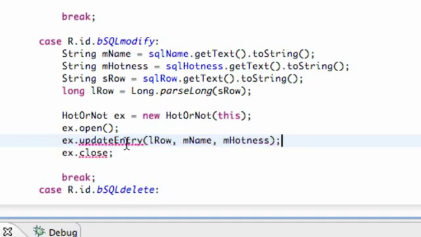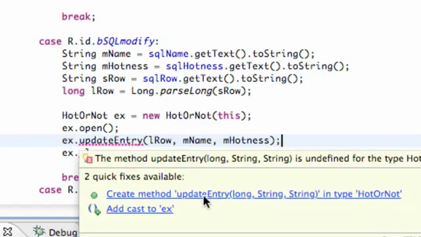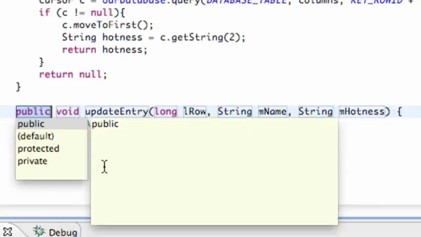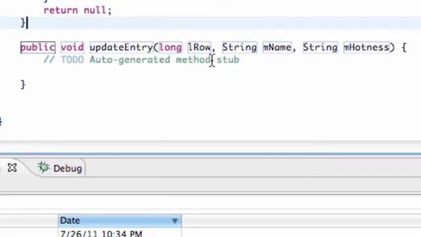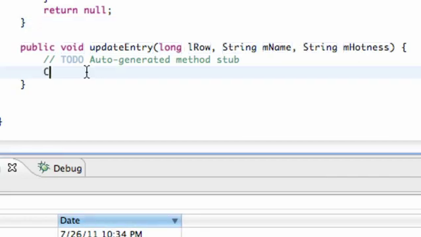And so again, we have to create this method within our hot or not class. So we just hover over here and say create a method called update entry that takes a long, a string, and a string. So we're going to click that, and here we go. We have our update method, update entry, and all the information that we're passing in from the previous class. What we want to do is set up a content values, and we're going to call this CV update, something like that. And we're going to set this equal to new content values.